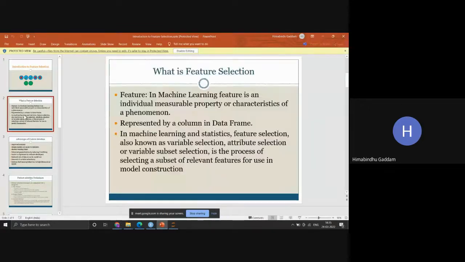Okay, so we already know what feature selection is. We just had a top view, or an overview, of what feature selection is. When we were doing our data science classes, we learned what a feature is. A feature is nothing but a characteristic. To be very simple, each column in a data frame is one variable or one feature of that data.